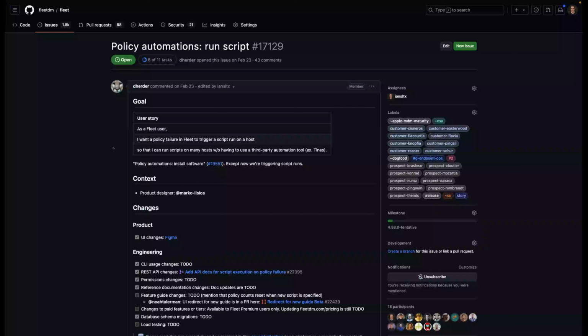Happy Friday, everyone. We'll start with a nice feature. As many of you know, we are currently using a lot of tools to integrate with Fleet to run scripts. This feature allows us to run scripts directly upon a policy failure. I'll hand it over to Ian and Jacob to present it.